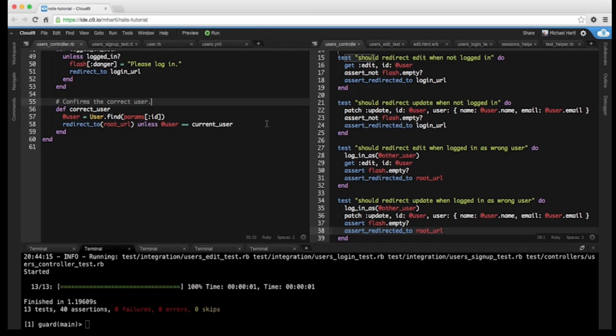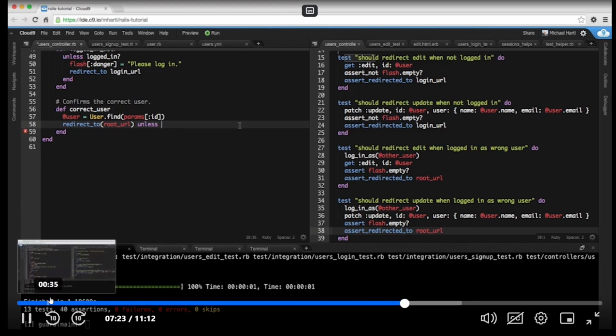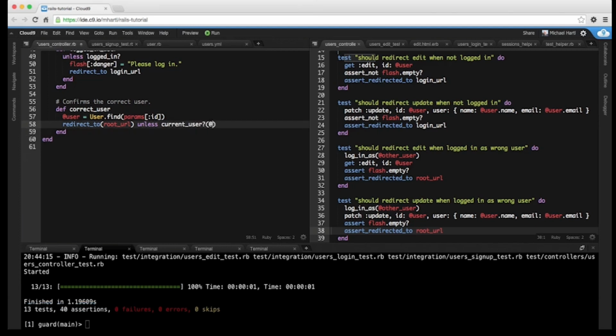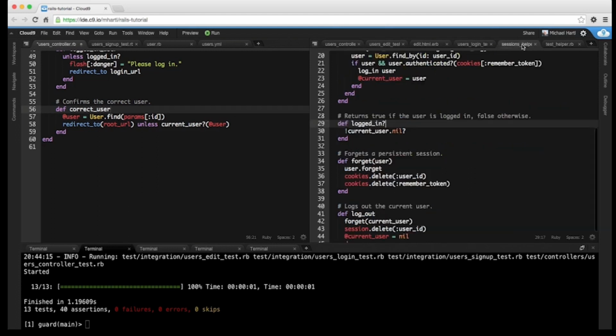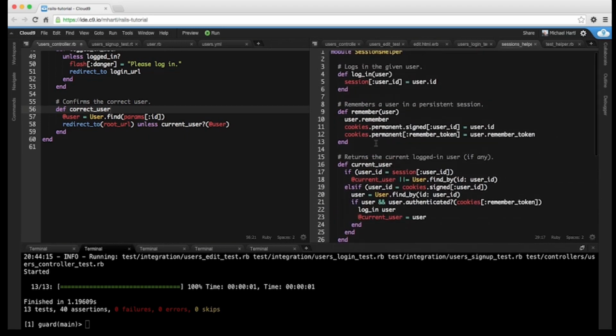Great. Now that we've got this passing, I'd like to add a minor refinement. I really like to have a helper for this. I feel like it's just a little more elegant to write something like this, unless current user question mark at user. So unless this user is the current user, redirect to the root URL, and so let's take a look at the sessions helper where I'm going to put this. Doesn't really matter too much where we put it. Let's put it after remember.